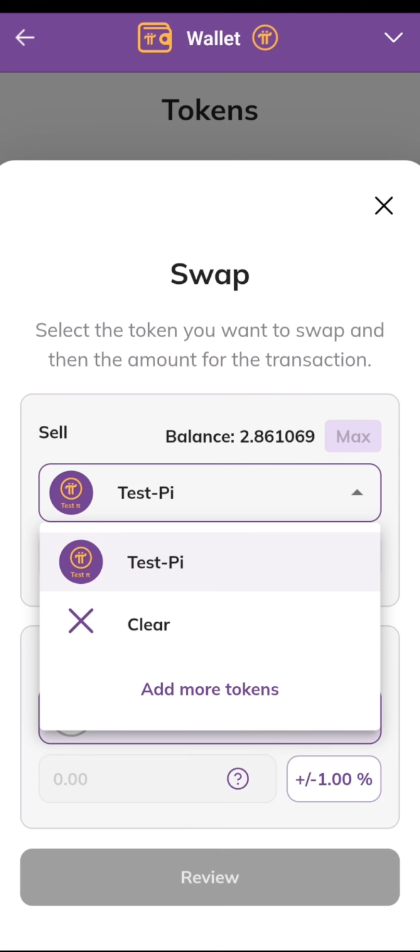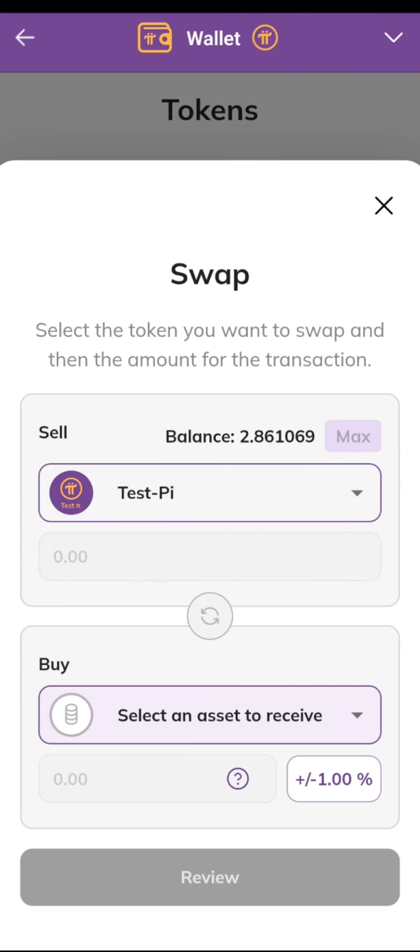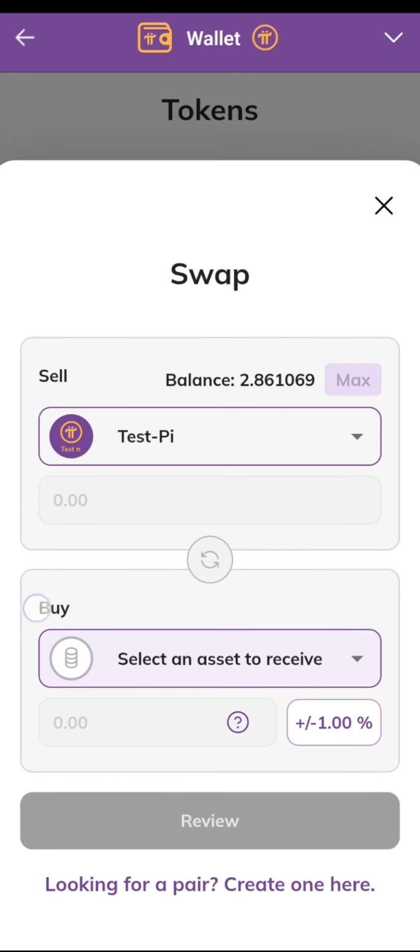Now, since we are just testing, click on this one right here, and you can see this space is empty here. I'm going to come back to it. Then you're going to see buy. So we want to sell Pi and buy which token.